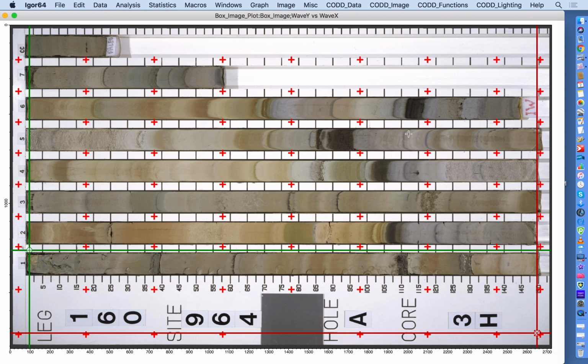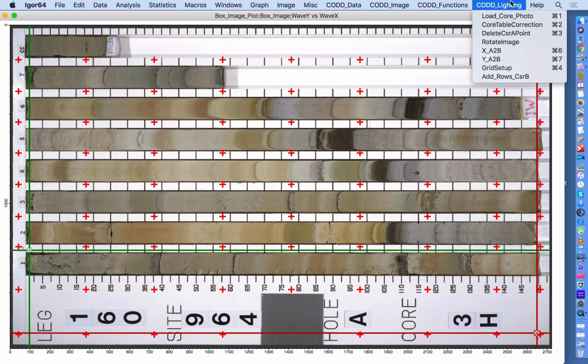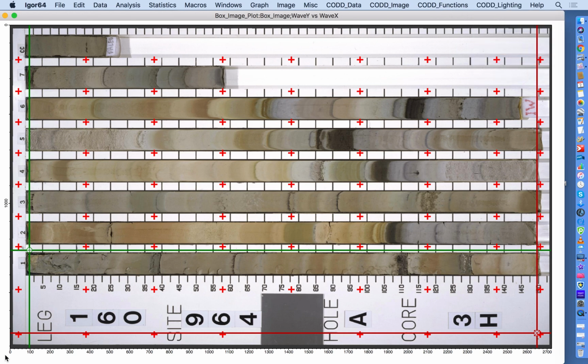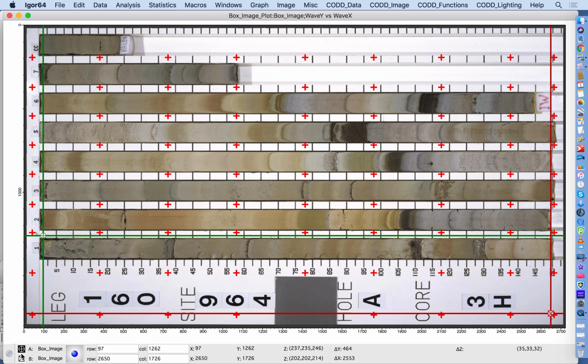Now we can also move individual rows and individual columns. And that is x a to b and y a to b. So x moves in the x direction, y moves in the y direction. So if we take the cursor A, and put it on, let's see, how about this one?